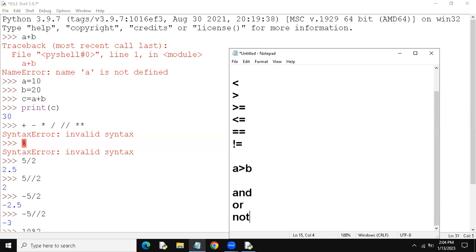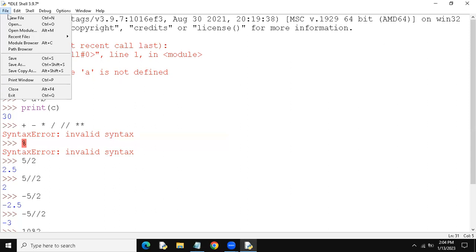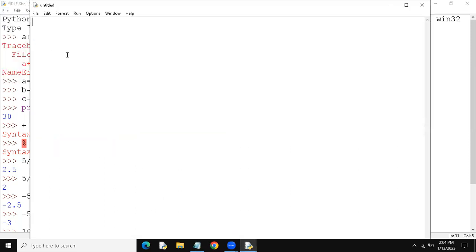Second thing which I already mentioned, two things we have to remember: shell and script. When you want to test individual commands, as we are doing here, we use the shell. But if you want to write a big program, then we have to go into the script mode. To move to script mode, we click on File and click on New. All right.